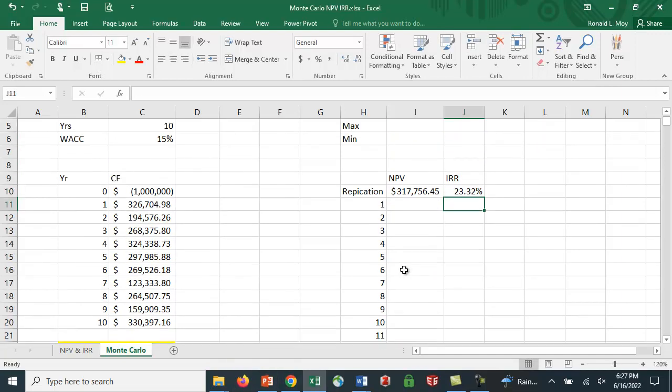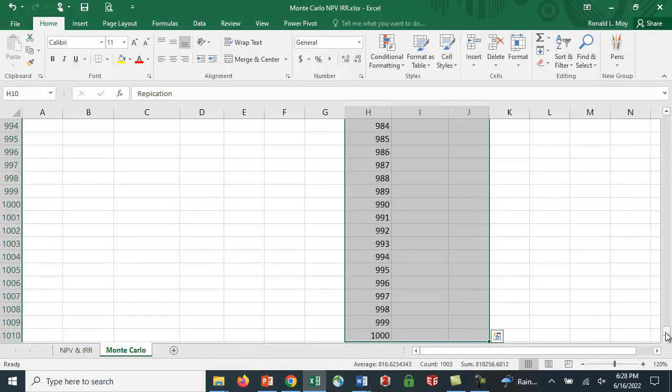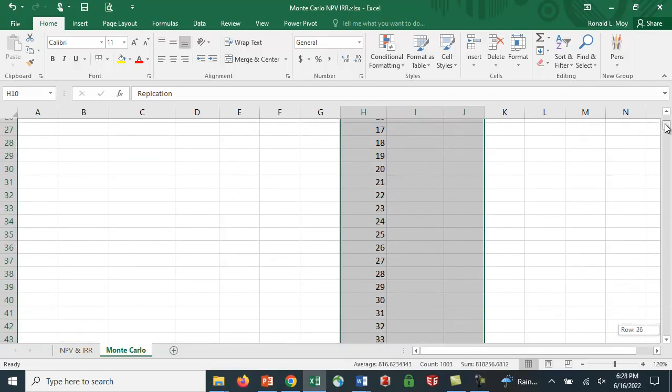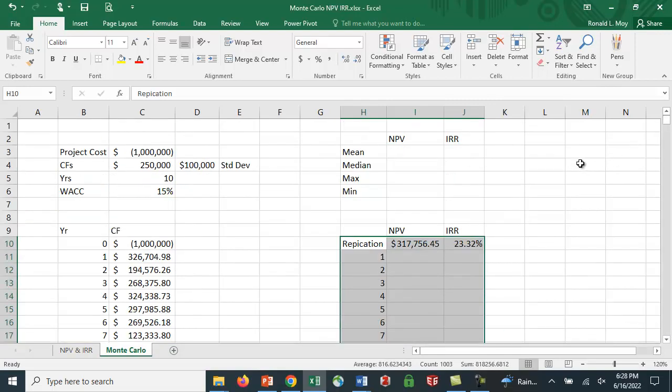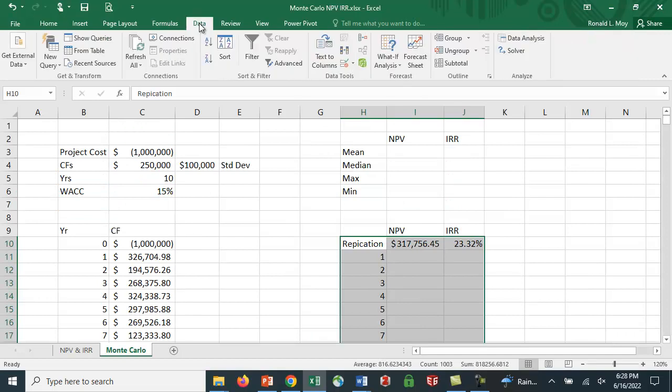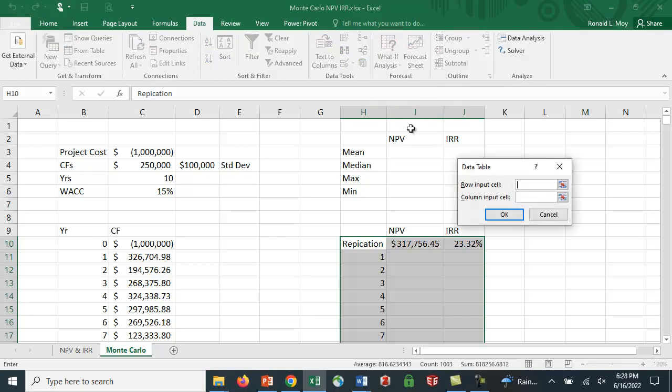All right, so I've got this here, and I want to create this Monte Carlo simulation where I simulate the whole thing. So I want to highlight all the cells down to 1,000. If I hit Control Shift and down arrow key, it'll go all the way down. And what I'm going to do is go to Data and What If Analysis here, and I want to do a data table.